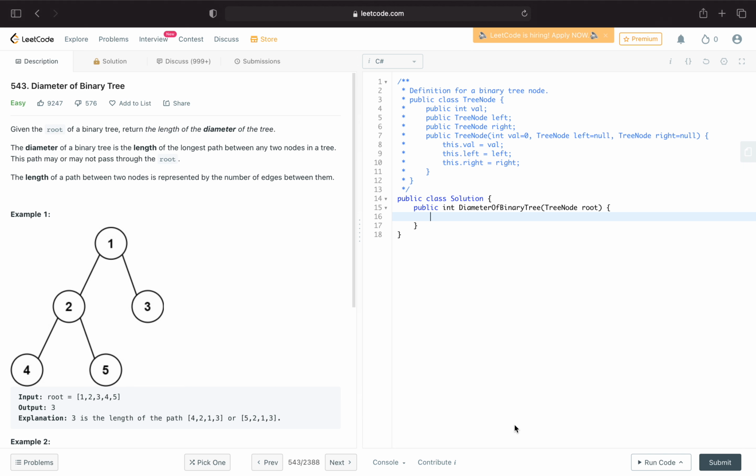Diameter of binary tree. Given the root of a binary tree, return the length of the diameter of the tree. The diameter of a binary tree is the length of the longest path between any two nodes in a tree. This path may or may not pass through the root. The length of a path between two nodes is represented by the number of edges between them.